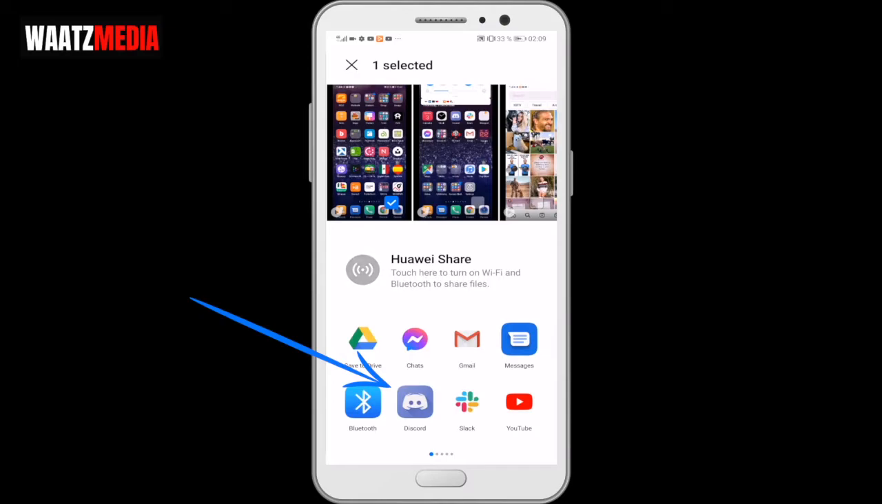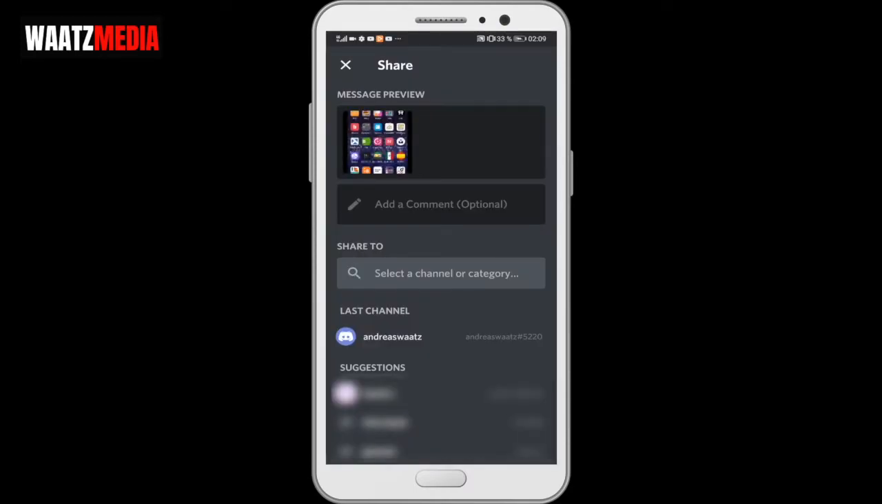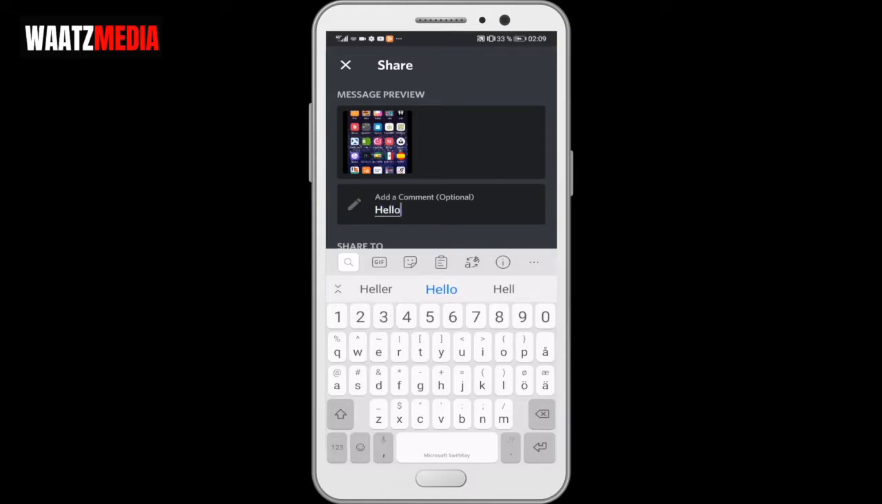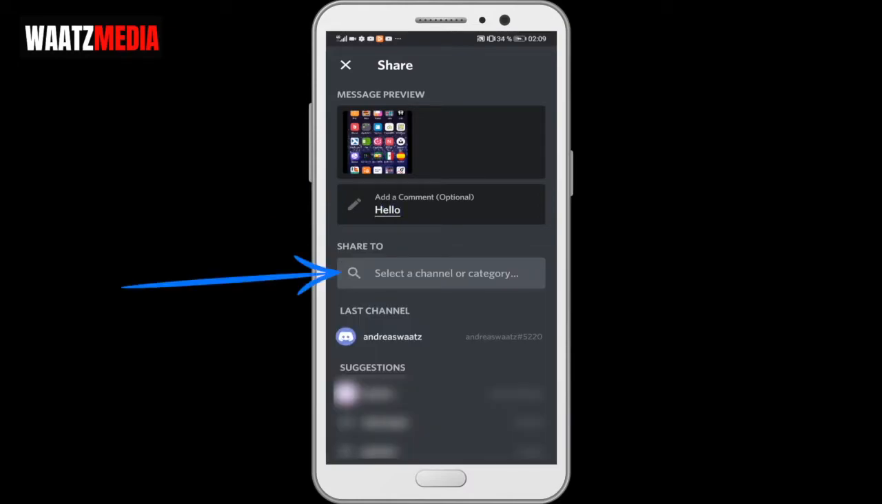Alright. So down here we see some share options. So just click on Discord. So now we got this message preview. Now we can add a comment. And now we can search for the user we want to share to.